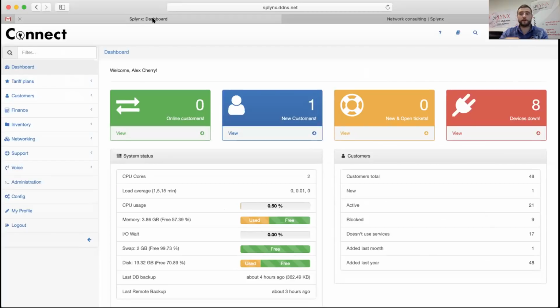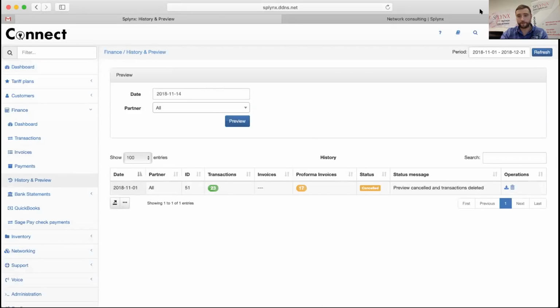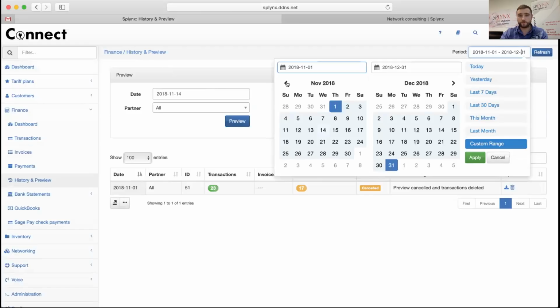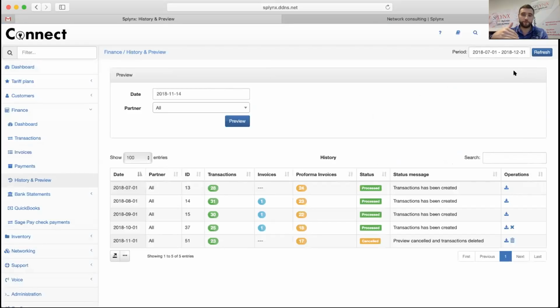The invoices are not created immediately. So this auto batch of invoices for recurring are created through the preview. So we have the finance history and preview section. In this history and preview, we always create the preview for the invoices for the current months. So if I open, for example, from July, you will see that every first of month, we create the preview, and then this preview is confirmed. It's auto-confirmed in 3 days if you do not confirm it yourself. But you can log in there and just click the button to confirm it.